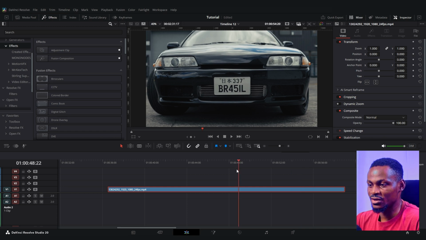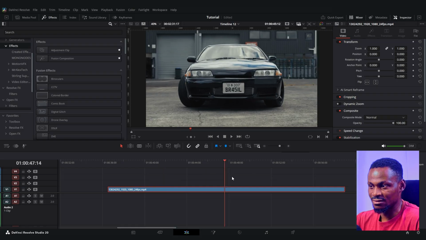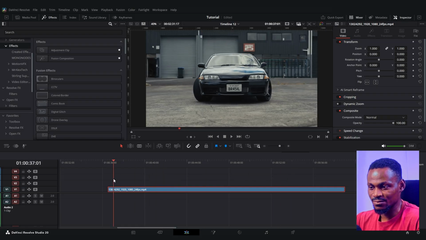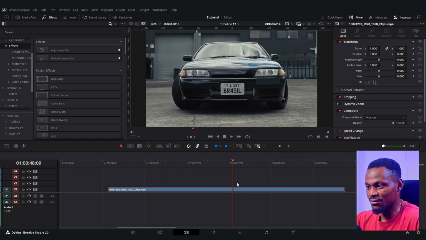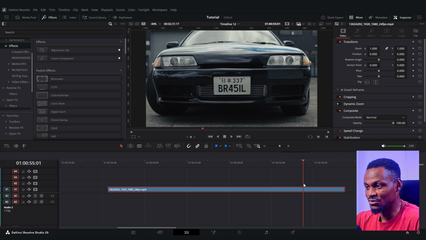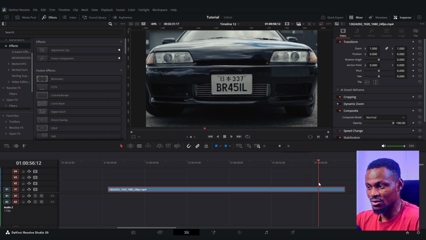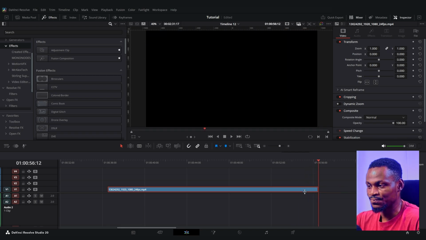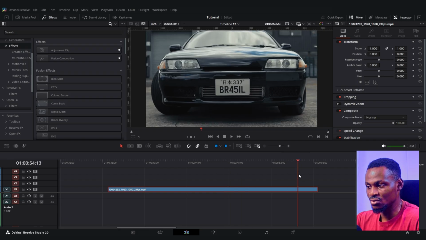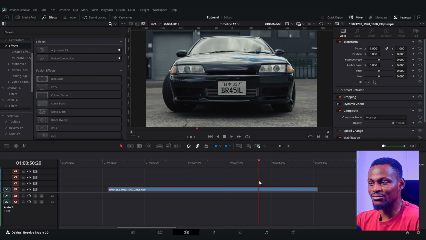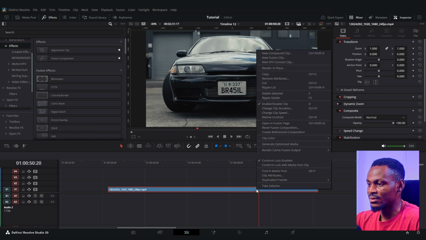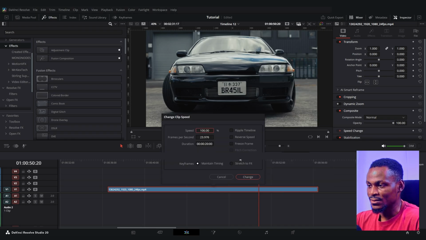So if you want to use a video that is zooming in, what you would have to do is look for the perfect spot where you would want the video to start. Here, for example, right? Then you have to cut it. And then you are going to reverse the clip. So we're going to click on change clip speed, and then click reverse speed.